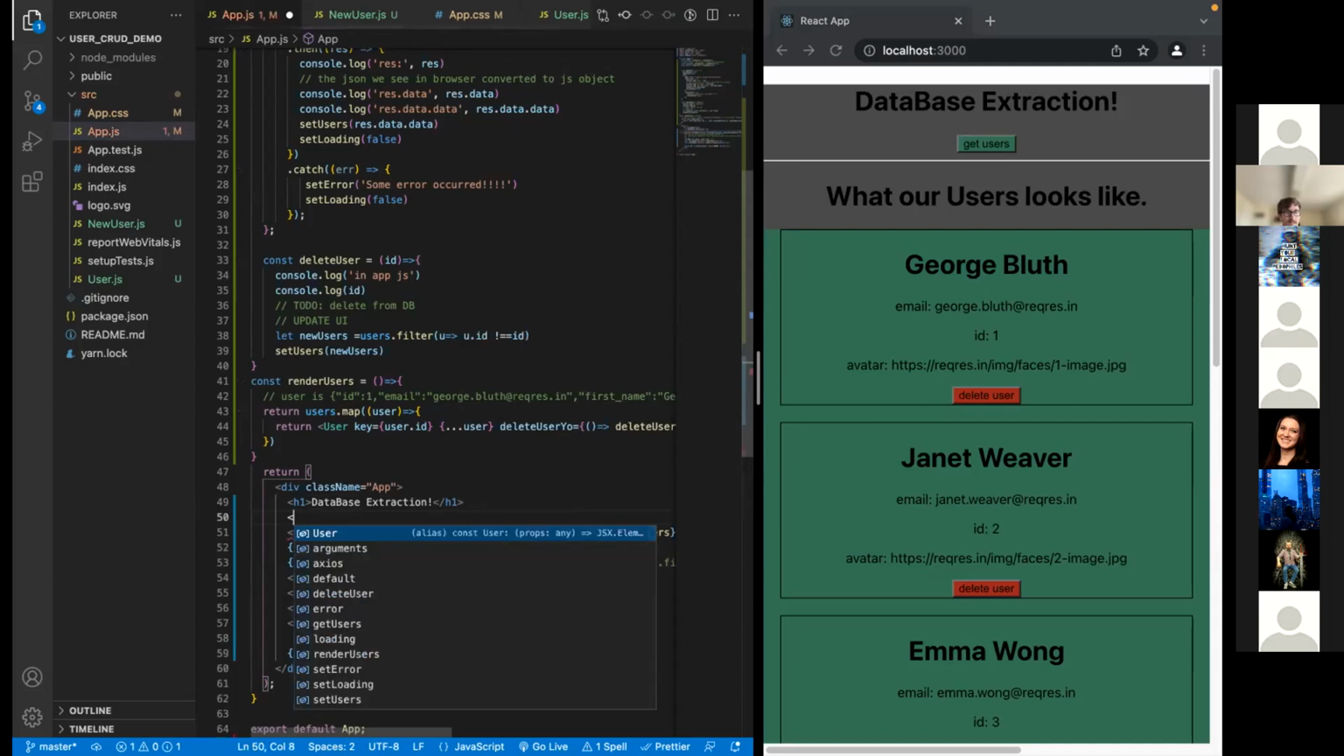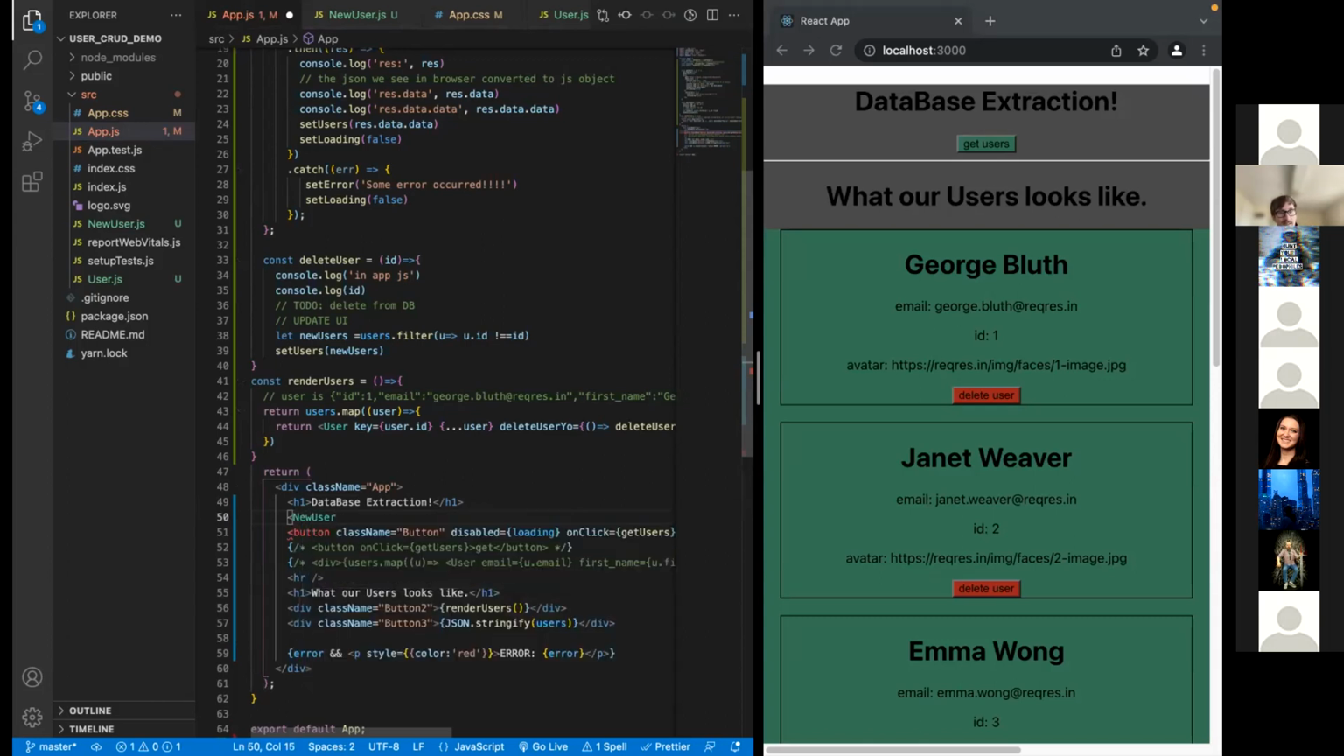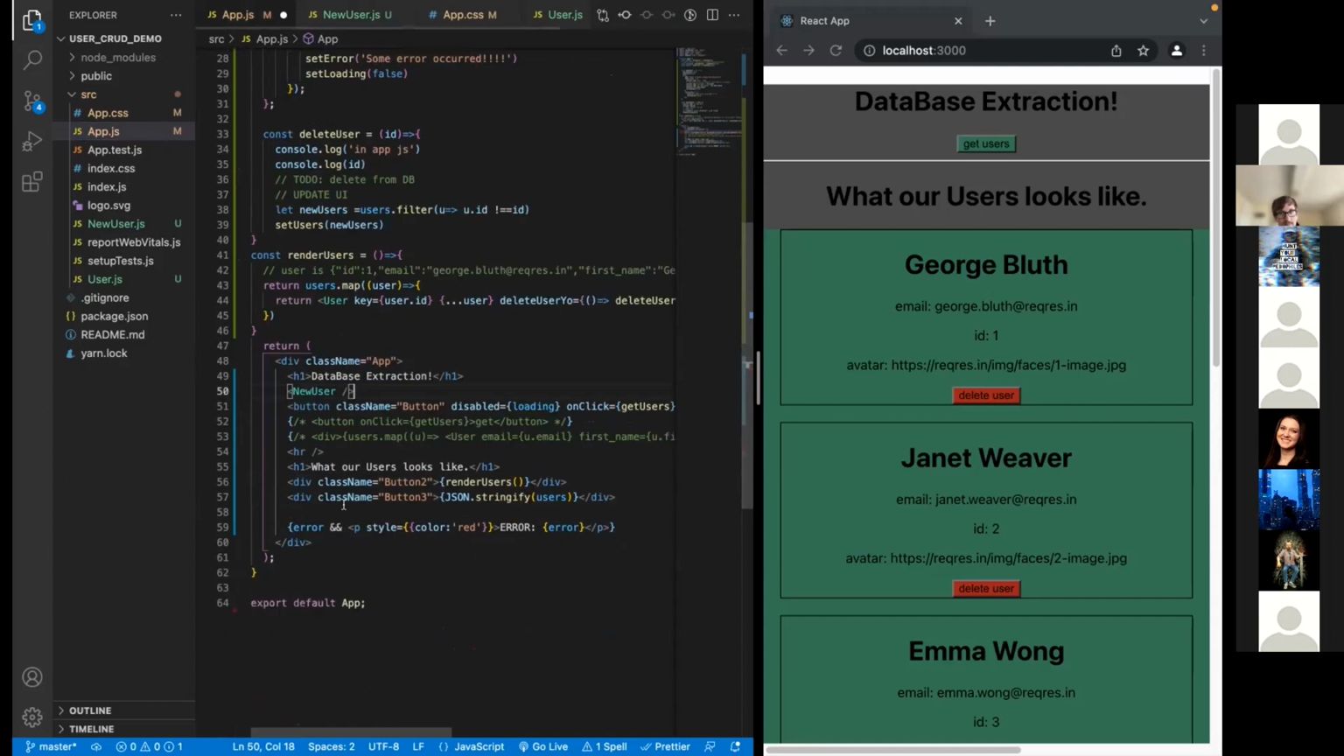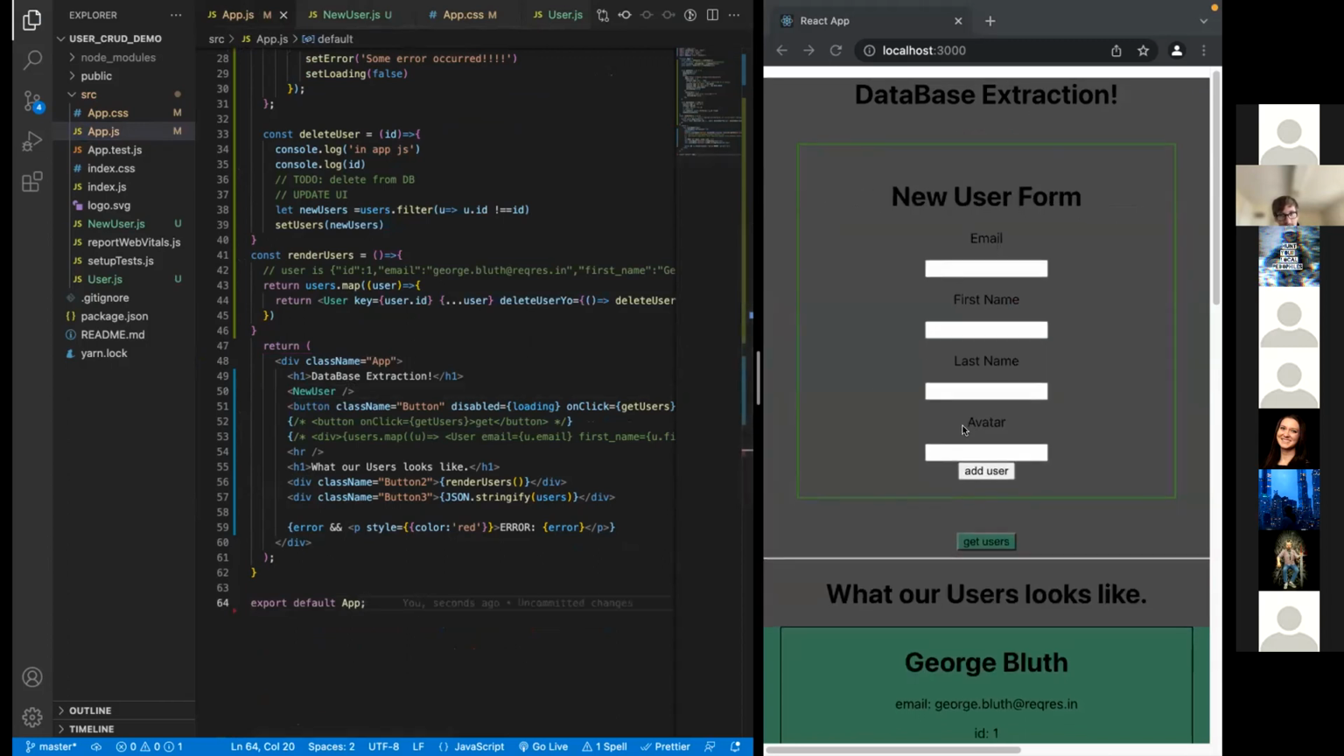And what did you have? It has an H1 or? It's the new user. It's that React component we created. User. And then what am I putting in it? We'll just do a self-closing tag. So let's just get it rendering. So you should see, there it is.